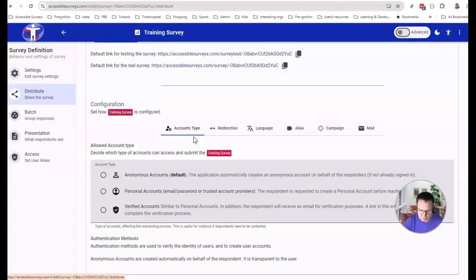It is possible to require respondents to open a personal account on accessible surveys before responding to a survey. This has some advantages. For instance, if you have a defined audience that you would like to survey regularly, there is a separate guidance note which covers this. A verified account is similar to a personal account, with the additional step that their email will be verified as part of the process of opening an account.